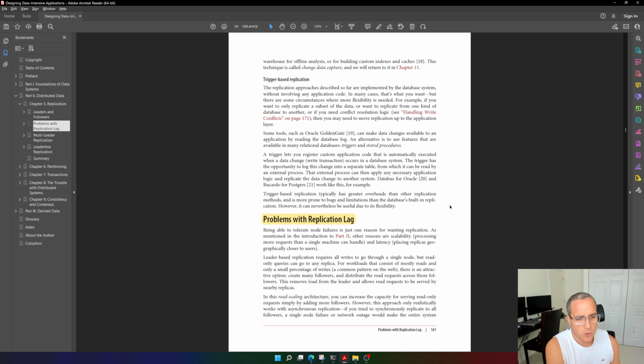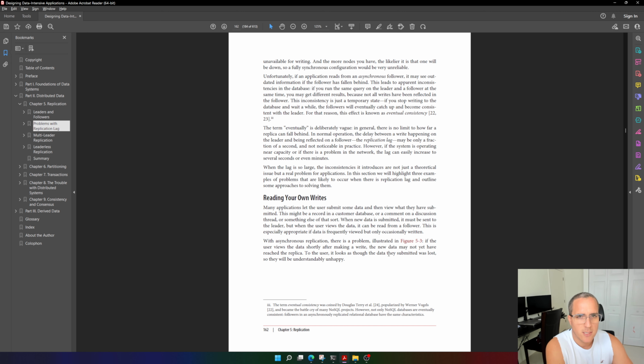However, this approach only realistically works with asynchronous replication. If you try to synchronously replicate to all followers, a single node failure or network outage will make the entire system unavailable for writing. And the more nodes you have, the likelier it is that one will be down. So a fully synchronous configuration will be unreliable.